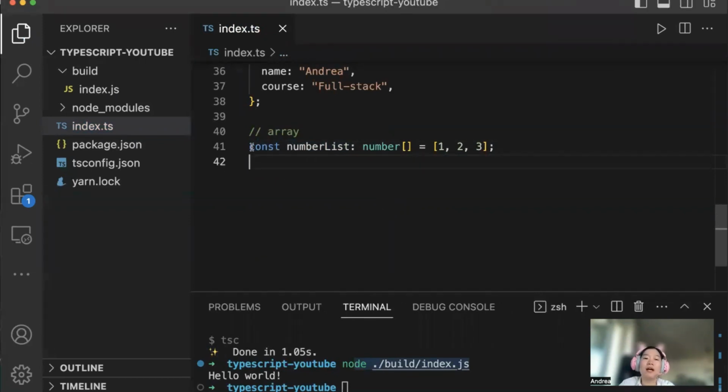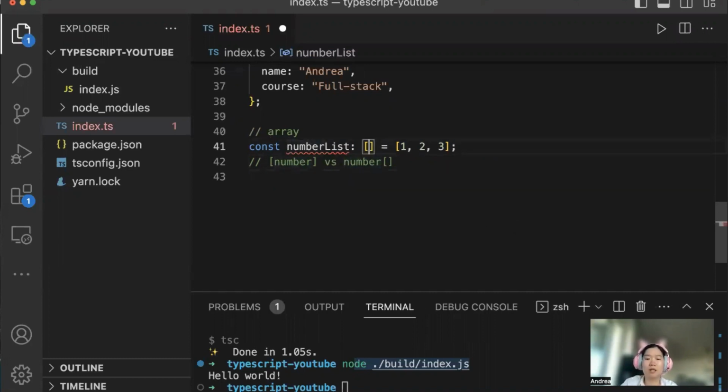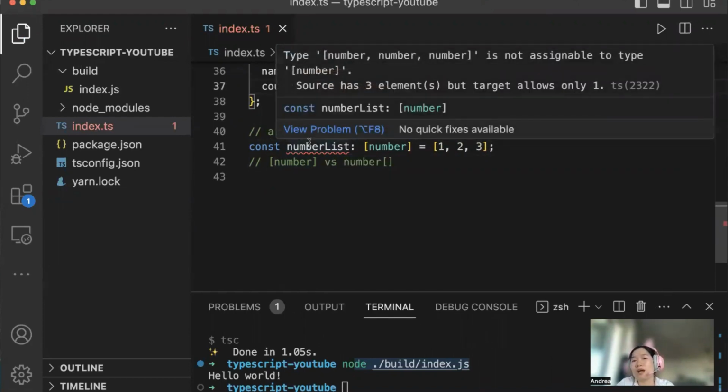Okay, so that is how you add the type for an array, and there's actually a note here. If you are writing number inside the square brackets, that's going to be a totally different thing. What does this mean? Let me remove it and then write number inside of that. Right away you can see it's already giving you an error. If you write number inside the square brackets, it means that your array only has one item.